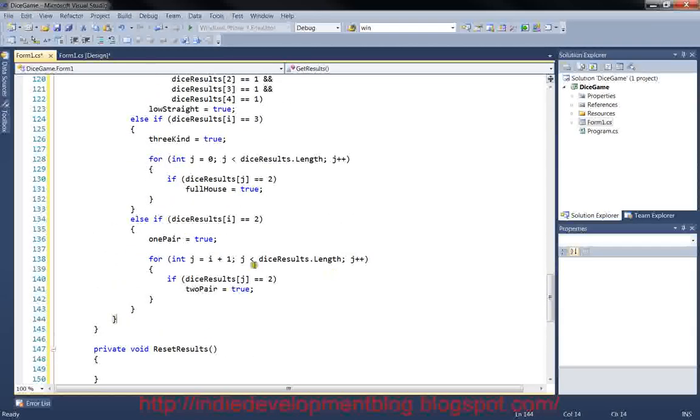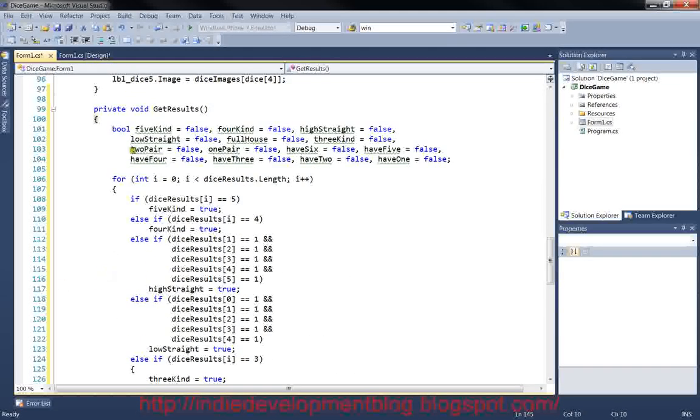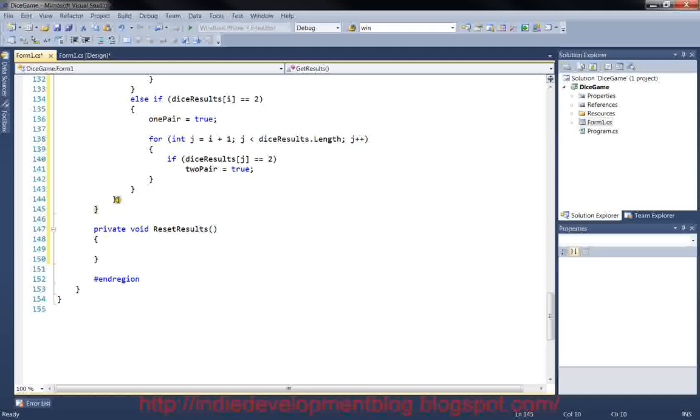So what we'll do now is, if you click next to the curly bracket here, the curly brace, you'll see it highlights the other one up here, so you can tell where you need to put it, because we want to stay in the get results, but we don't want to be in this for loop. So we will put it right here.